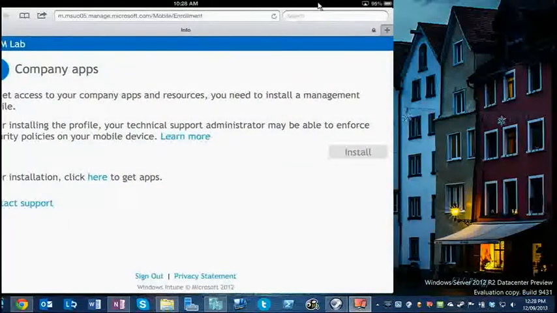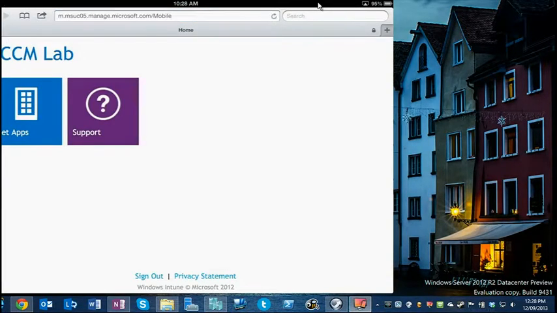So I now have a management profile. It's going to bounce me back. As you can see on the bottom, it says after installation, click here to get your apps. And this is going to take me to my company portal, which on the iPad admittedly doesn't look fantastic, but there are still applications.